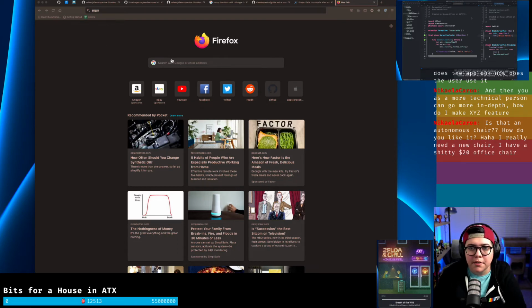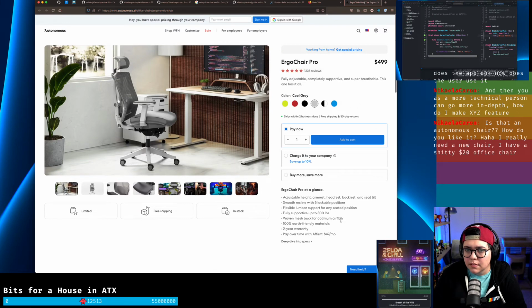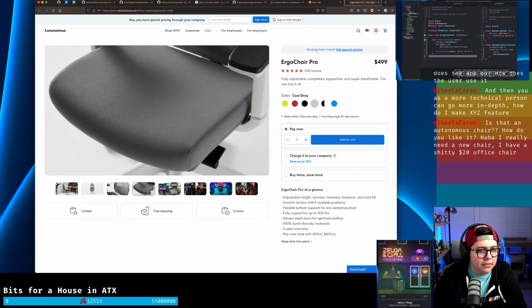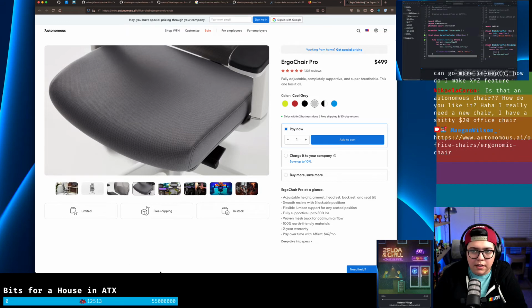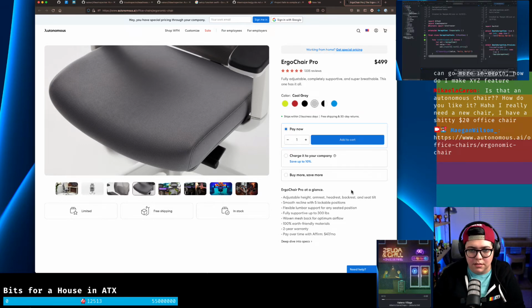It is the Ergo Chair Pro now. Ooh, it got a lot more expensive than when I bought it. Also, I think I had a discount code from my coworker, and I also got it with a desk, so it was cheaper. Basically, if you buy more, you save more.